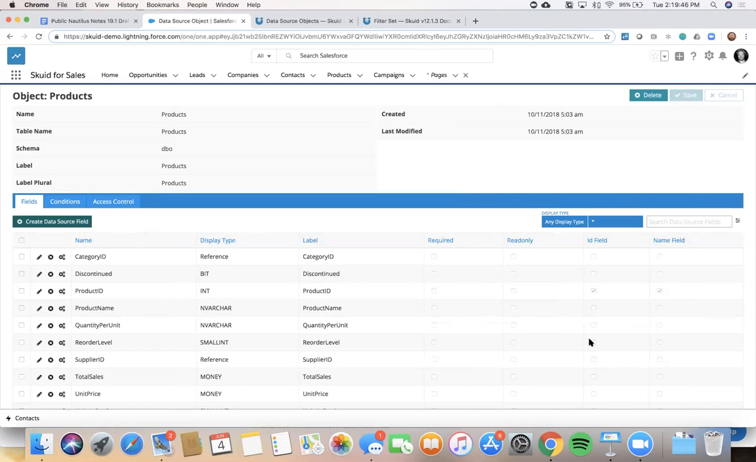And you can augment that data. So let's say you have a text field in your Oracle database, but you want it to actually behave like a pick list in your Squid UI. You can go ahead and do that with data source objects. Awesome.